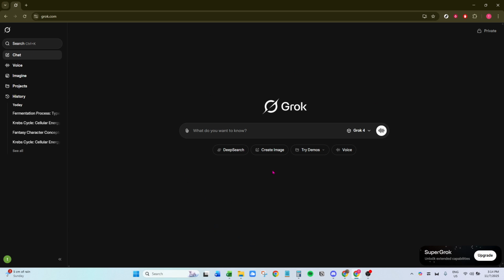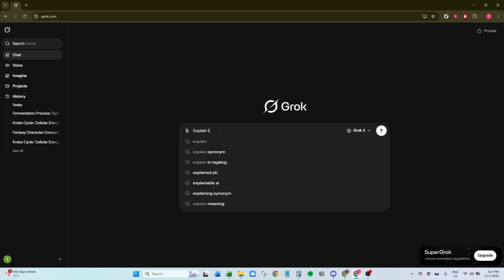Now, it's important to craft a clear and concise prompt. The more specific and direct you are, the more accurate and relevant Grok's responses will be. Whether you're seeking information, advice, or some creative inspiration, being clear with your prompts will enhance the interaction significantly.